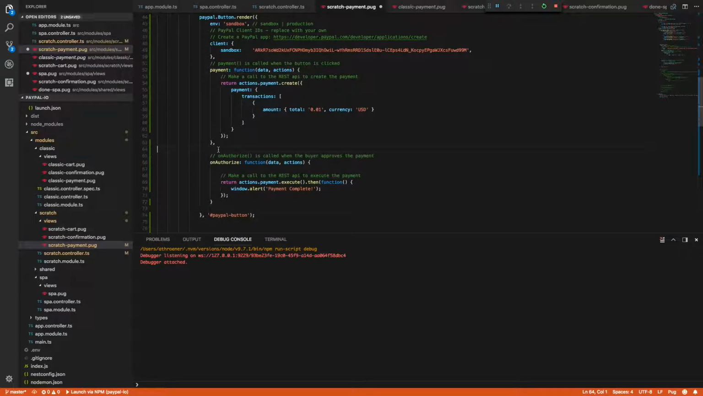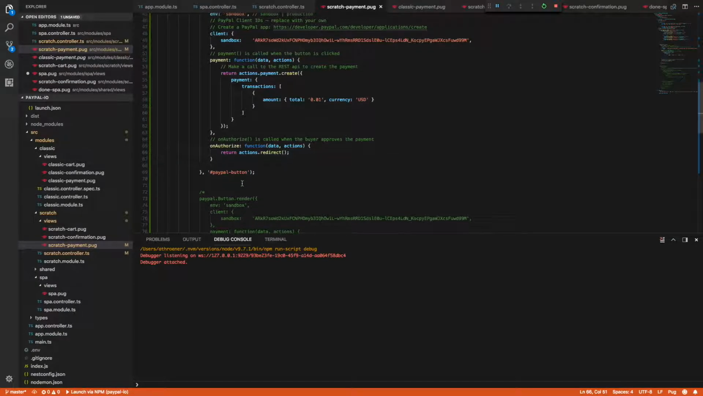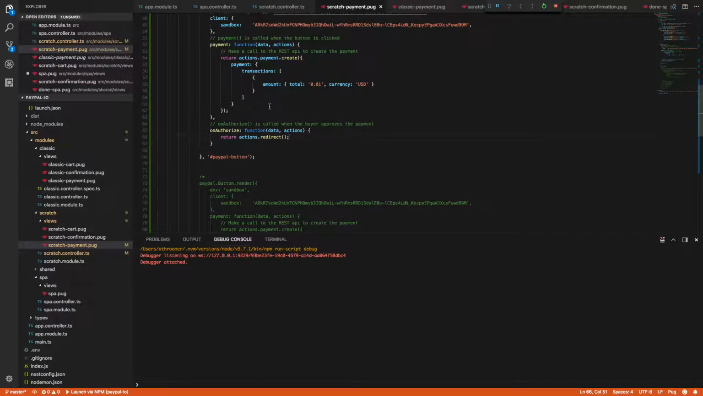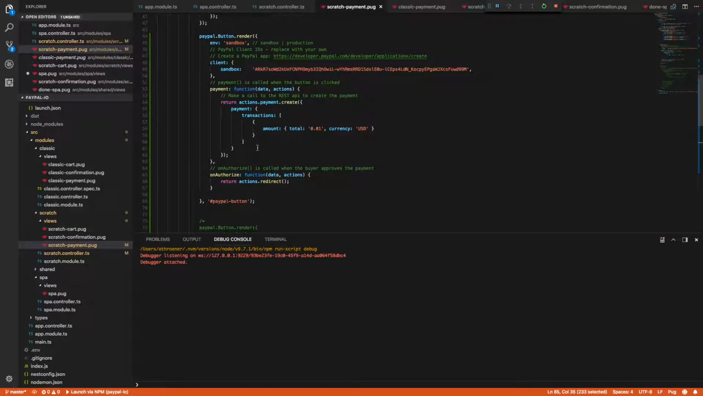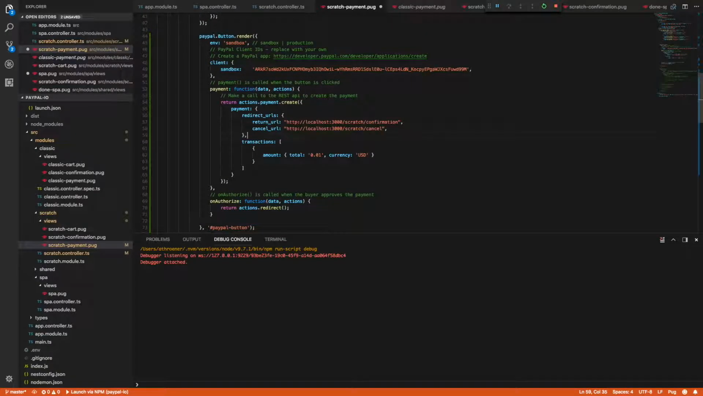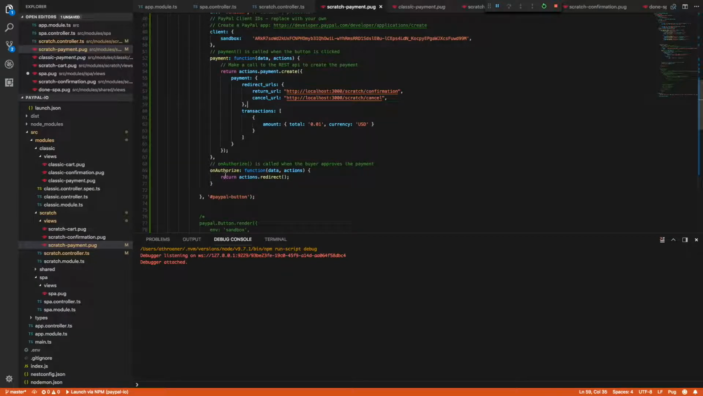And then in the unauthorized callback, once again, this is called when the user clicks continue from PayPal. So here I just want to redirect to my confirmation page. So I'm going to return actions.redirect. Once again, you might be asking yourself, well, where's it going to redirect to? And that is wherever you point it in the payment create API call. So I'm going to give it the redirect URLs that I want here. So now in the unauthorized callback, it's actually going to redirect to the return URL.